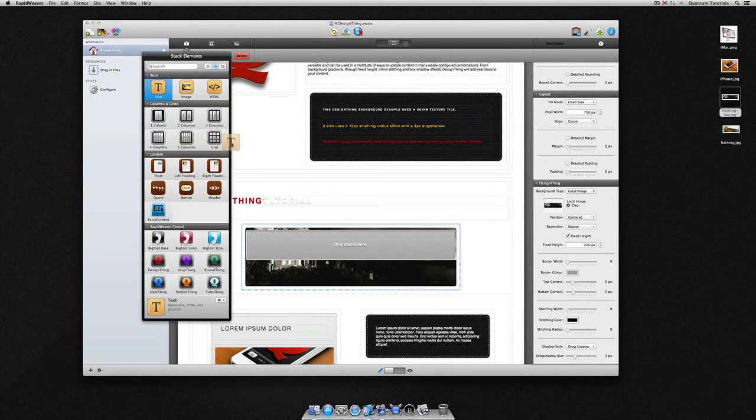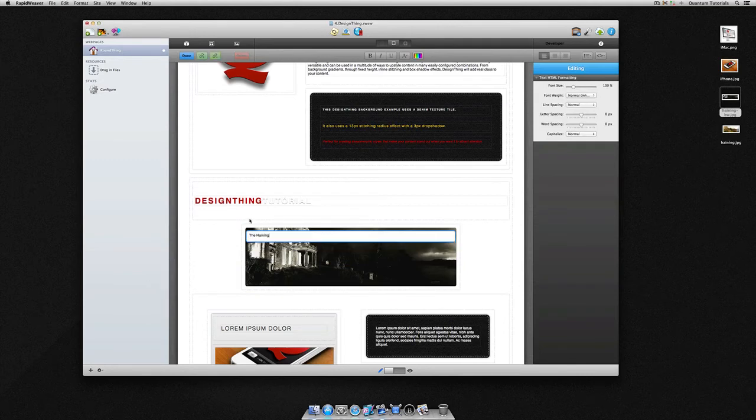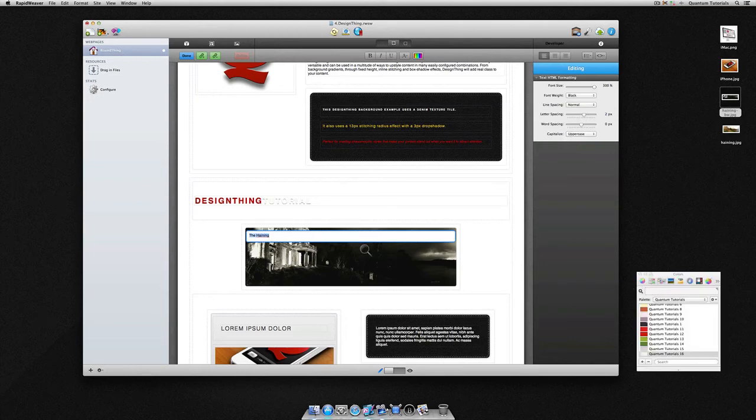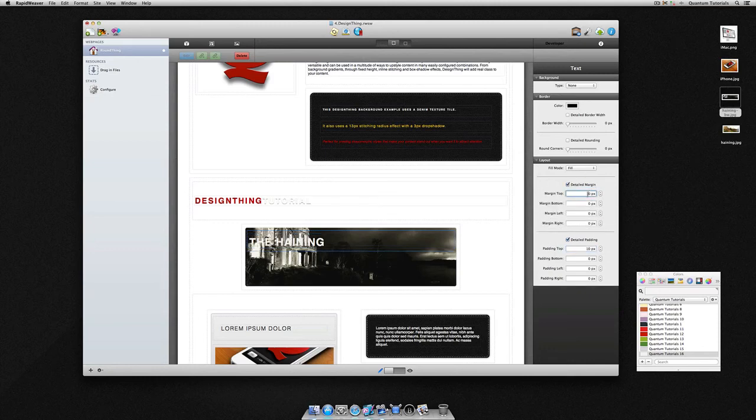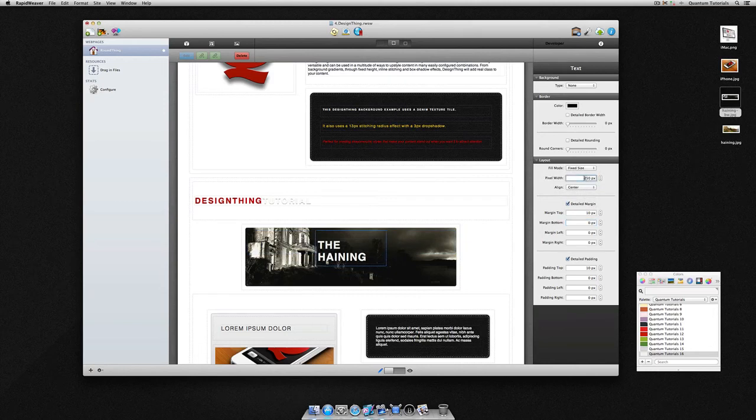Now we'll add a text stack. We'll make the font size 300 pixels, font weight black, letter spacing 2, and we'll put that into uppercase. We'll color that. We'll pick a color from the image. And now we'll give that 10 pixel padding at the top, 10 pixel margin at the top. We'll make that a fixed size of 300 pixel, and we'll align that to the right.